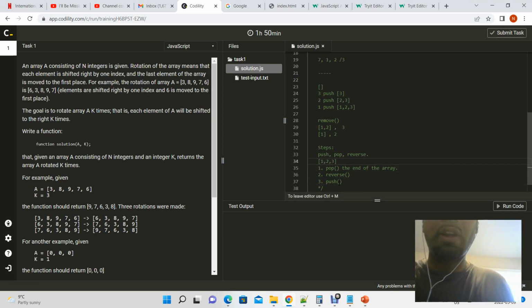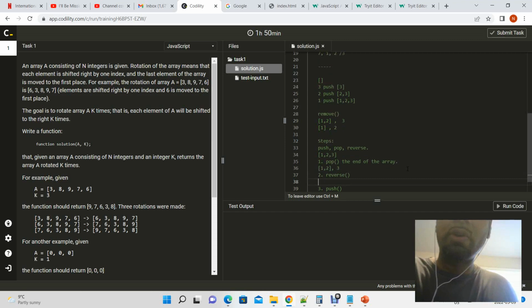So I'm following along. We have an array of 1, 2, 3. Let's give an example of following these steps. Here, after step 1, we're left with our array of 1 and 2, since we popped off the end. And we have the value of 3, which was the object that was popped off. Right? Now, we're going to reverse our array. So we'll be left with an array of 2 and 1.